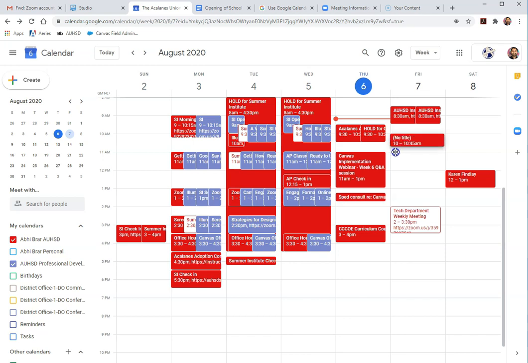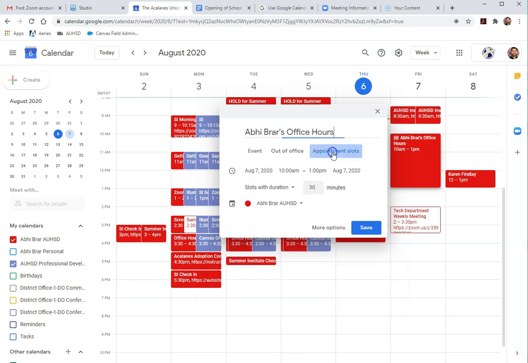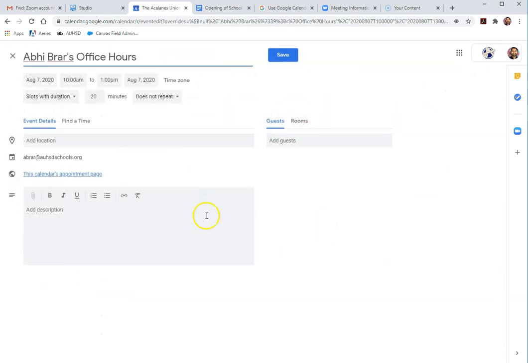slot where I want to set up appointment slots. So let's say on Friday from 10 a.m. to 1 p.m. I want to have appointment slots. So it's going to title Abi Brar's office hours. And then under appointment slots, I'm going to say these appointments are 30 minutes, or even I can change it like 20-minute appointment slots. And then I'm going to click on more options.